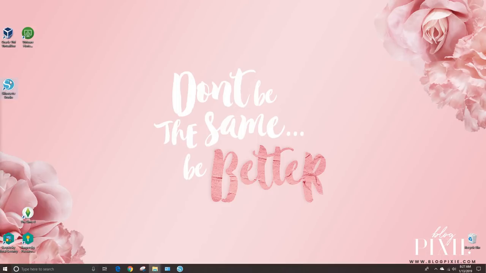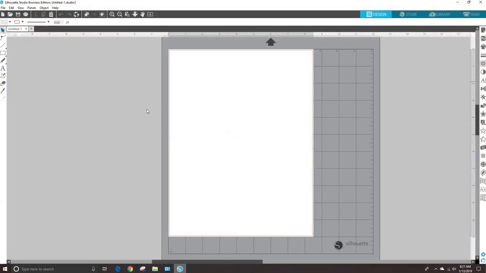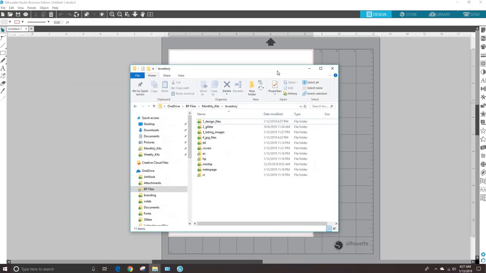So once you get it installed, or if you already have it installed, go ahead and open up your Silhouette program and get your files started. So I don't know why it's not wanting to open. Here we go. Oh, I already had it open. Good one, Stephanie. Anyway, it's early.